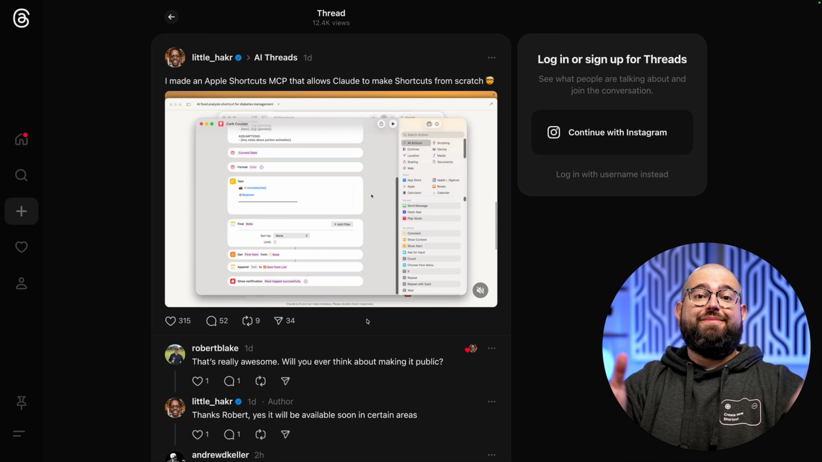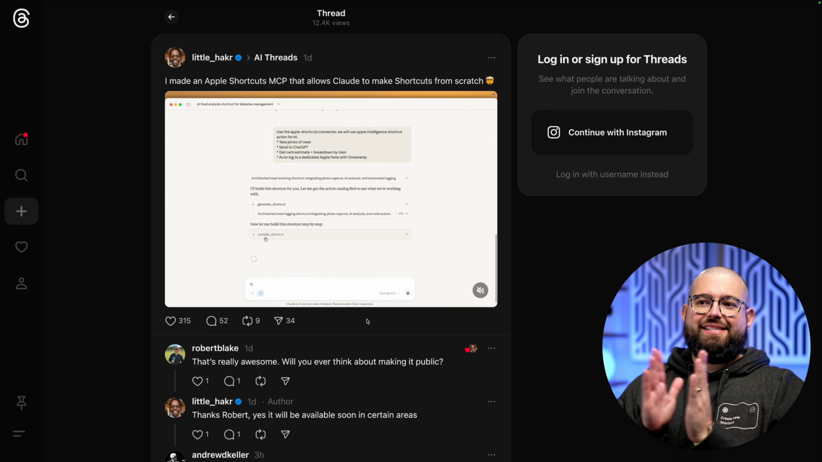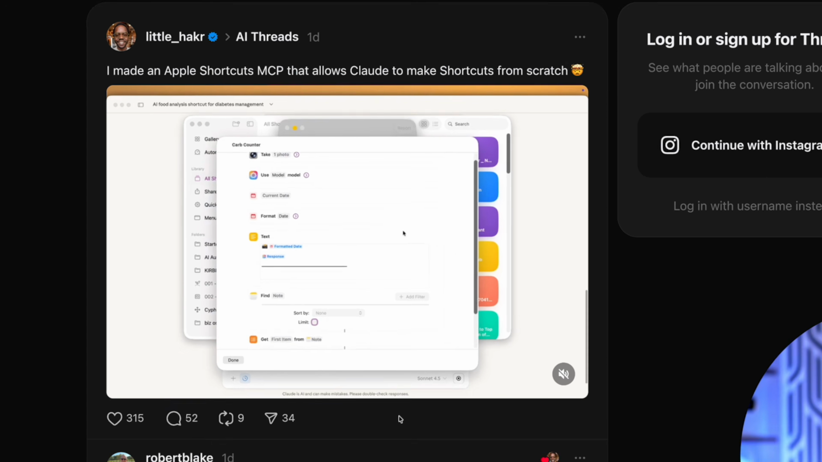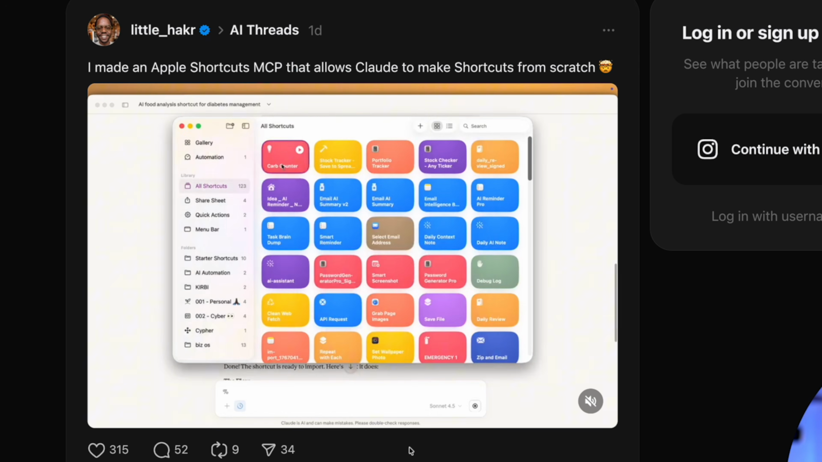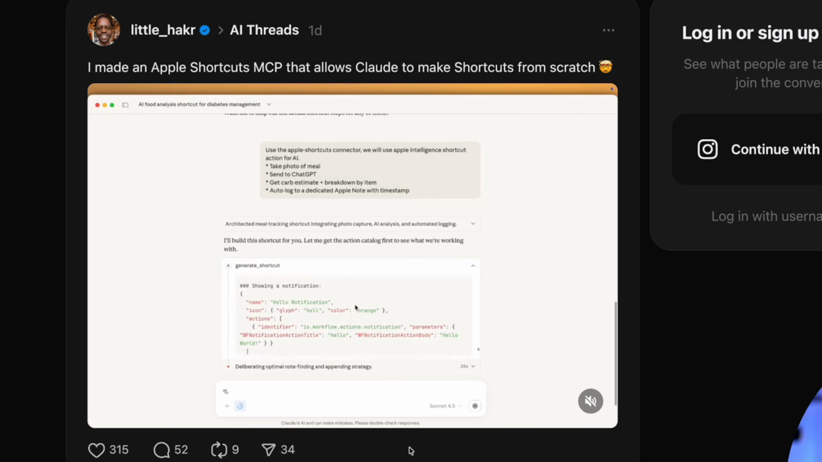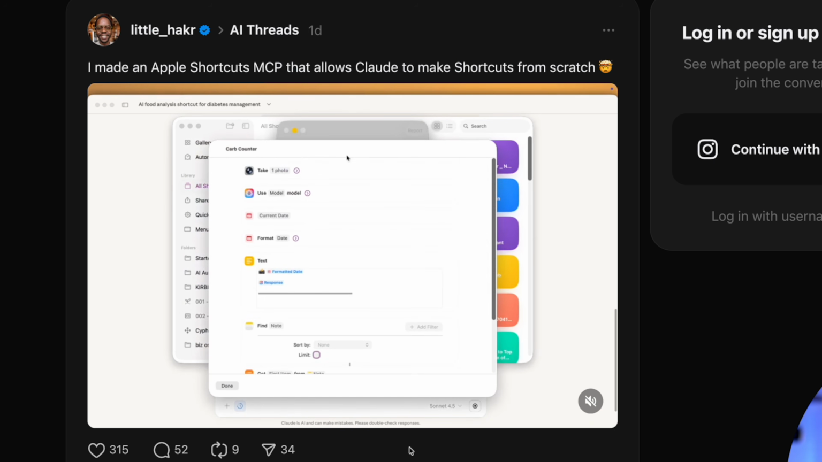All right, and finally, I need your help. I saw this Threads post. This is from Little Hacker, and he has a couple posts of how he made an Apple Shortcuts MCP that allows Claude to make shortcuts from scratch. And if this screen recording is to be believed, this looks incredible. Basically prompting Claude to make you a shortcut and it just making it on your Mac, adding it to the Shortcuts app, and you're good to go.